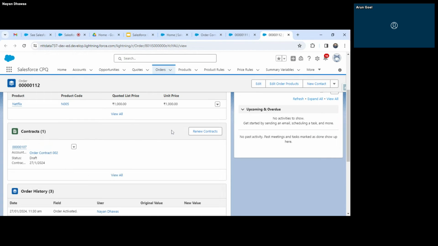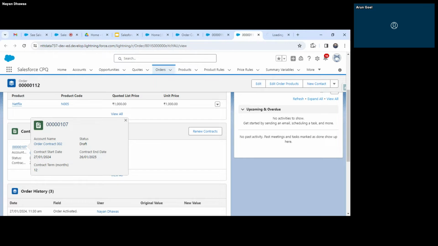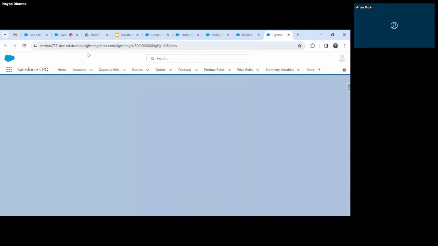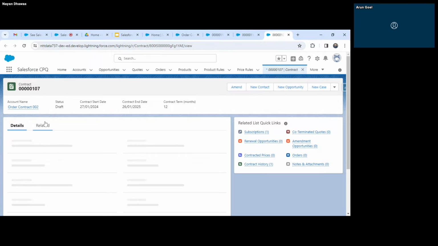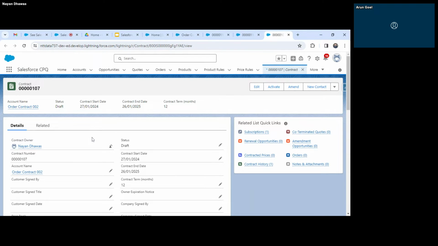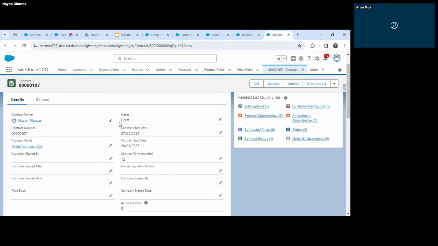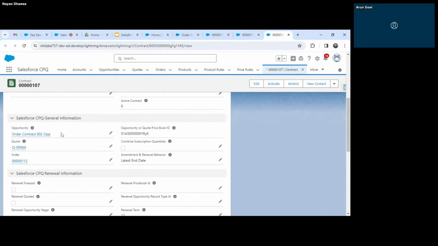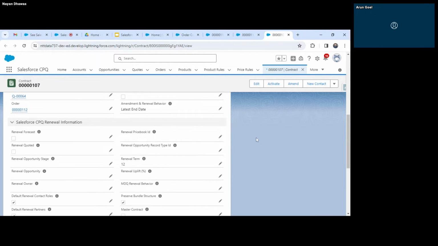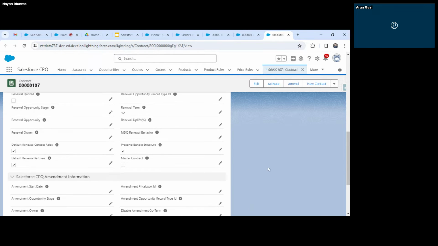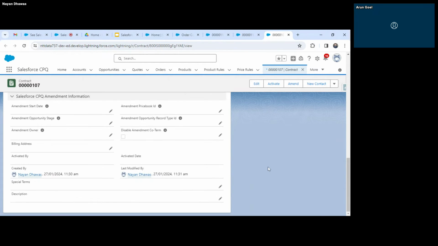Now this contract will only hold the Netflix part. So if I go to the contract, this contract will also have each and everything that we had on our order. Okay, so this will have the start date, the same end date, the contract term, which was 12 months. This will have the account. If I scroll down, this will let me know what was my opportunity, what was my quote, what was the order, everything. This has details of everything. So this is the provision of CPQ. It keeps you automated in each and every way. You don't need to do anything manually.